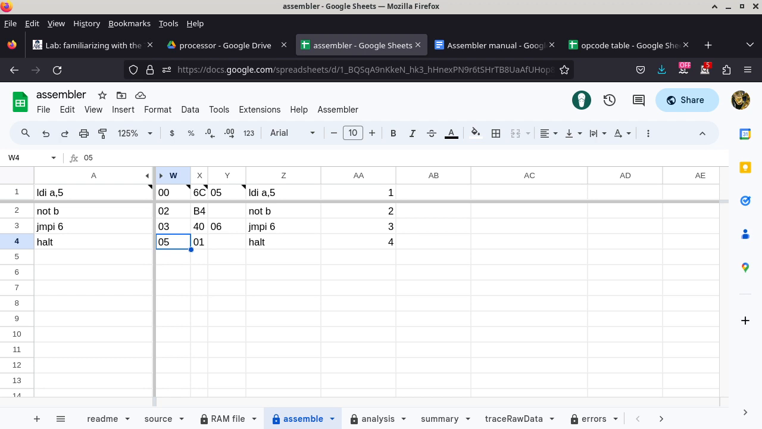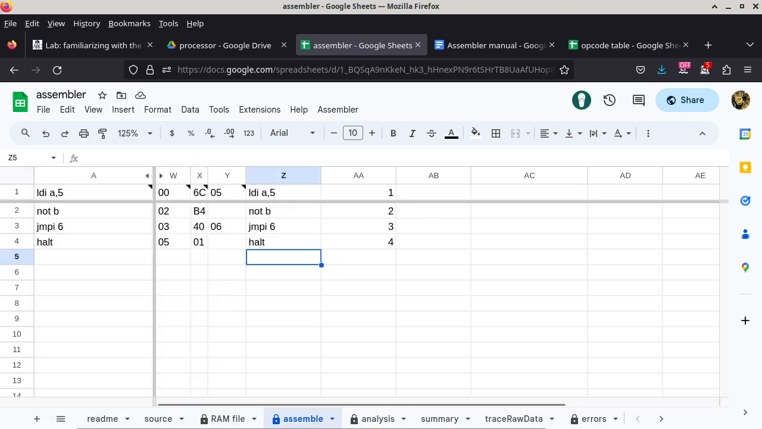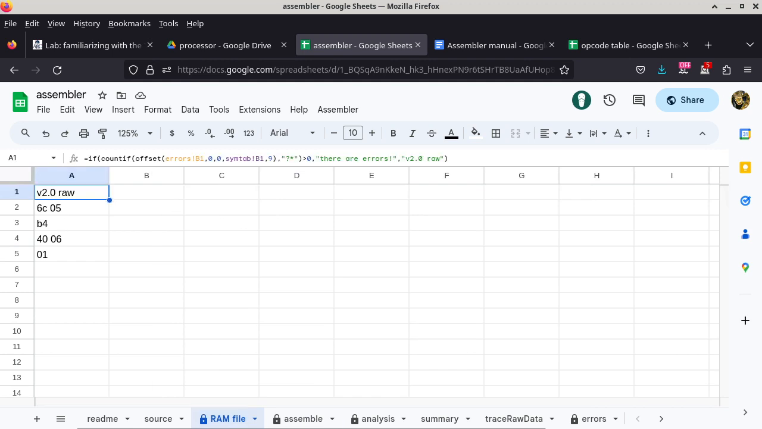Now, if you're not convinced about that, there's another way to answer the question. The question was, what is at location 04? A longer way to answer the question is to go to the RAM file, which is a sequential list of all those locations. You don't even have to download anything. You just do your counting. Location 0, location 1, location 2, location 3, location 4. So that's the other way to answer the question.